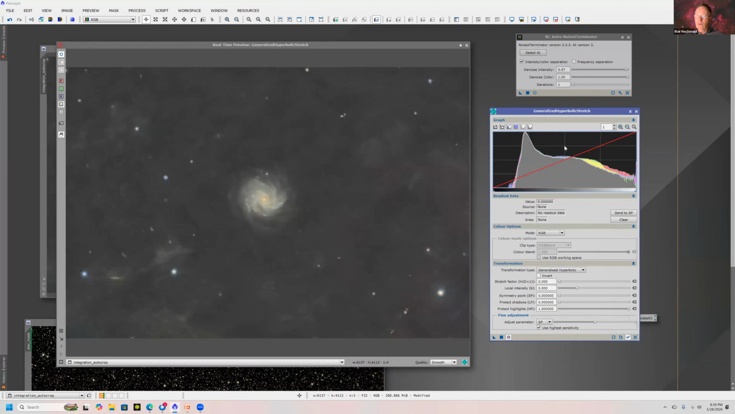A nice way to avoid that with this tool is to do this. We leave it in generalized hyperbolic stretch. We're going to set the symmetry point well below the image, and you can actually go to a log view and set it down at the bottom of the log histogram. Then we're going to send that down to the symmetry point adjustment, and we're going to slide this slider, which is protecting the highlights, all the way down. It will stop when it hits the symmetry point.